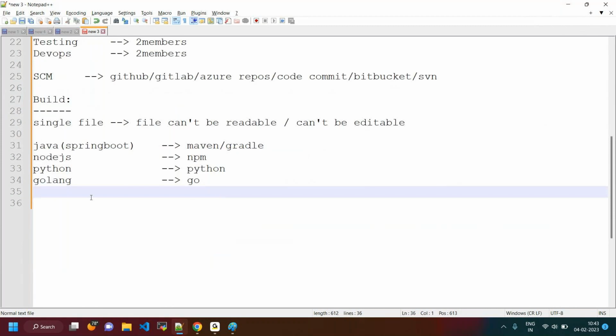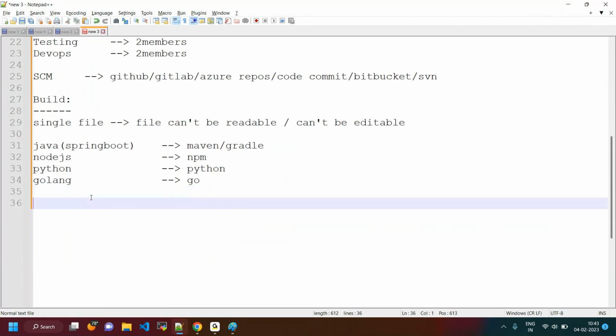This comes under the build part. Is this clear to everyone? Guys, is this clear? Yes. Yeah.